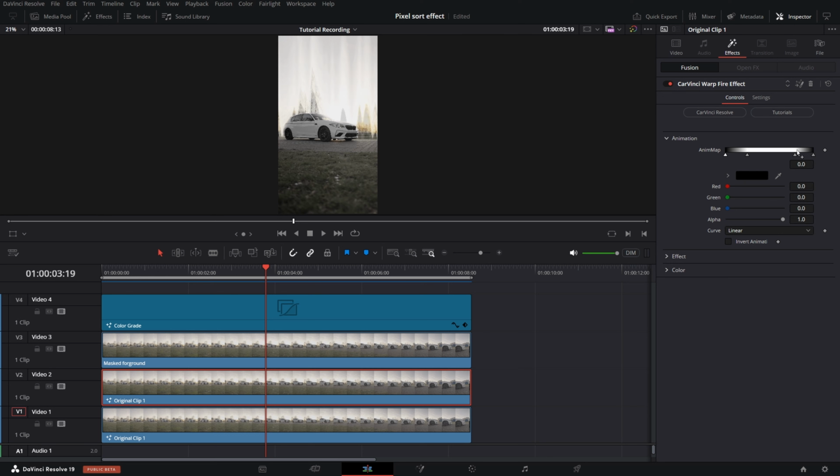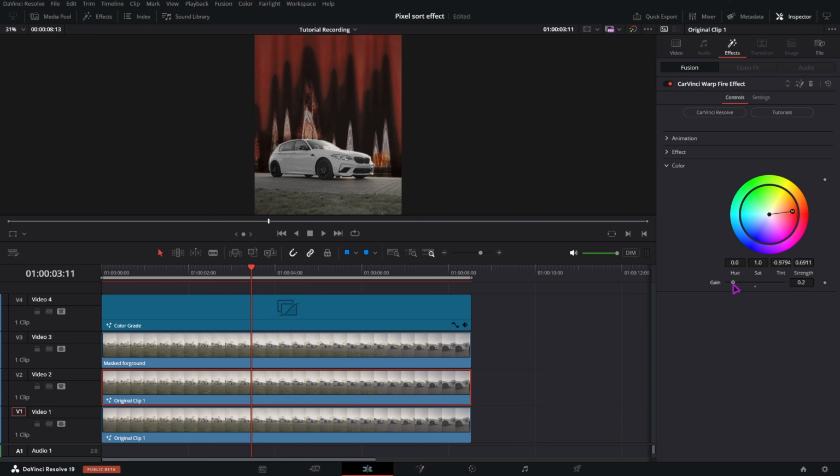Last, you have the color controls. Here you can just adjust the color of the effect. So basically make it like orange or red or blue or something like that. But I will make it orange. And you can adjust the gain. With that you can get some really interesting effect. Just play around with it and I'm sure you will find a way how to implement it in your next car edit.